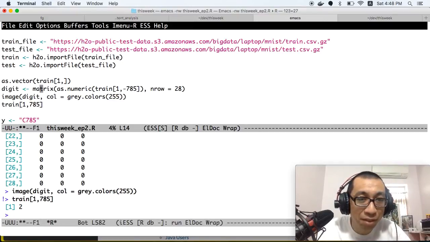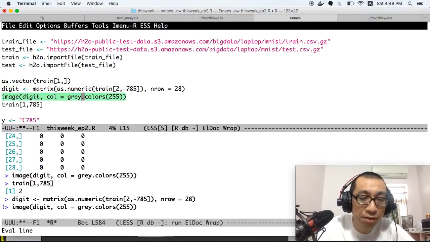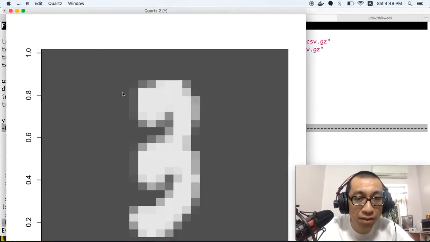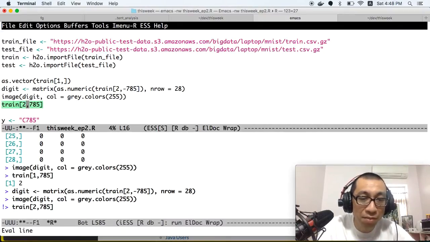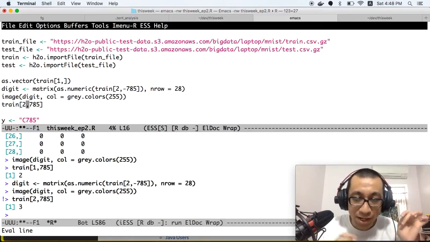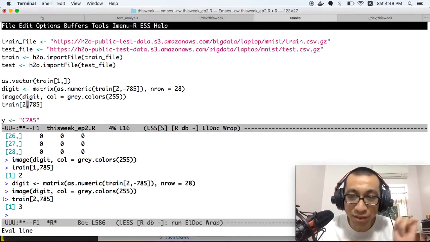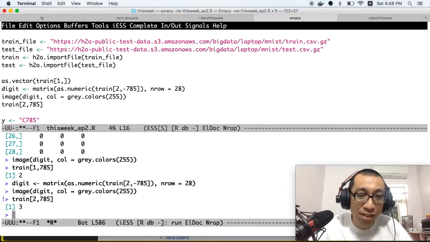So you can look at maybe the second row. This one obviously is a 3. That one should give me a 3. So basically we have the pixels, and the pixels represent an image of the digit, a handwritten digit, and also we have the labels, meaning the true answers, in the last column.